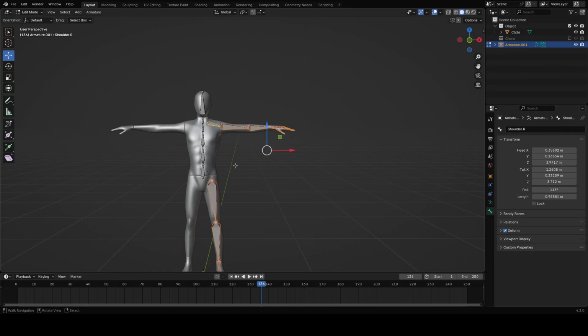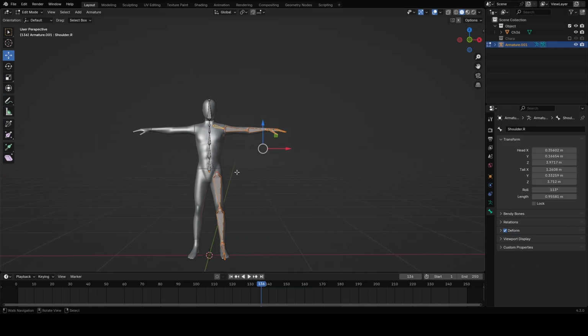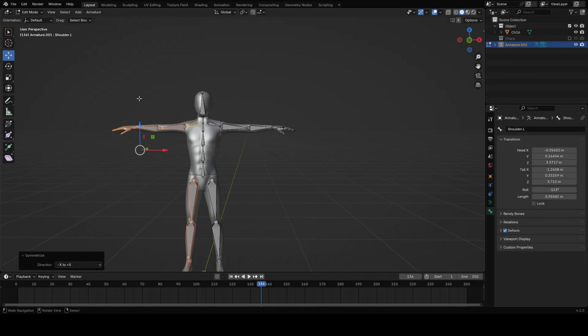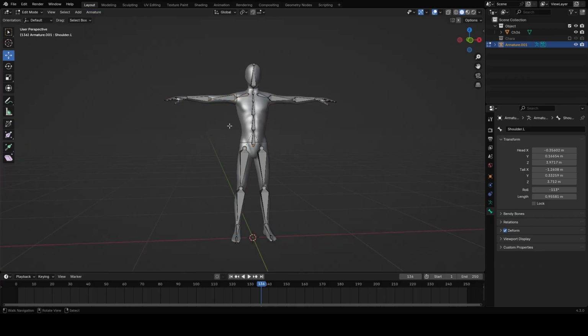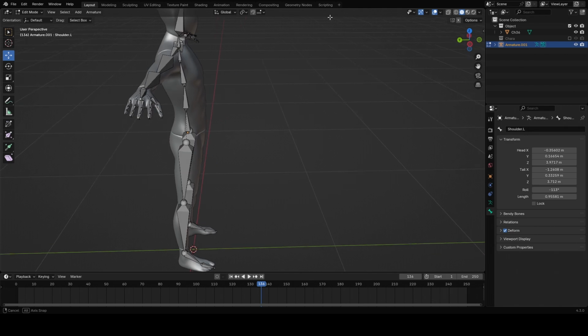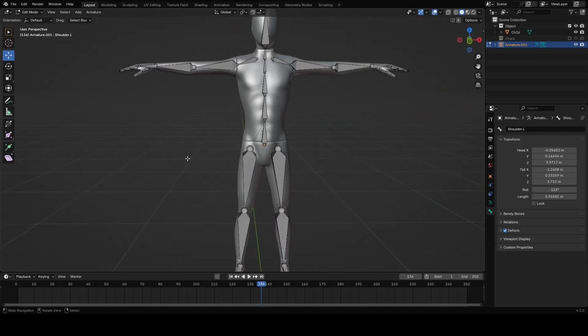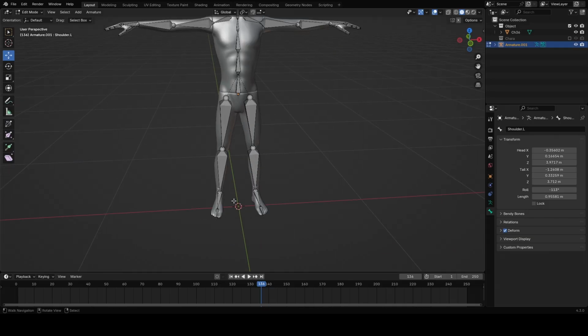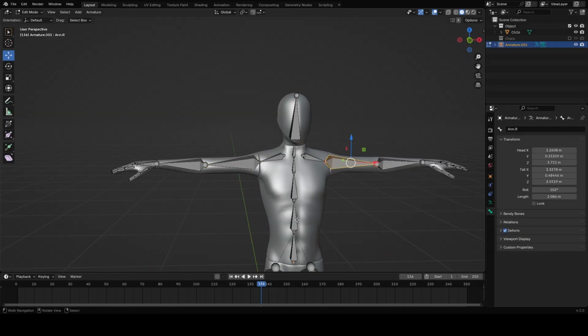And now we can do the same for the other side, with just 2 clicks. With the left side bones still selected, go to the armature menu and click on Symmetrize. Bam, the rig is automatically mirrored to the other side with correct positioning and the bone names updated from .L to .R. That's exactly why I said at the beginning that having a symmetrical model makes everything a lot easier.